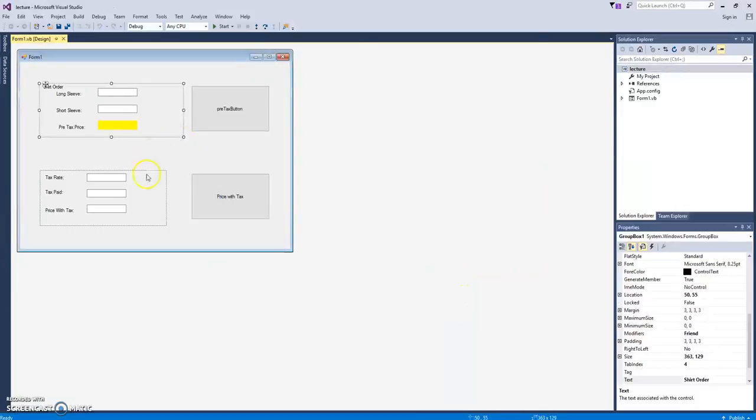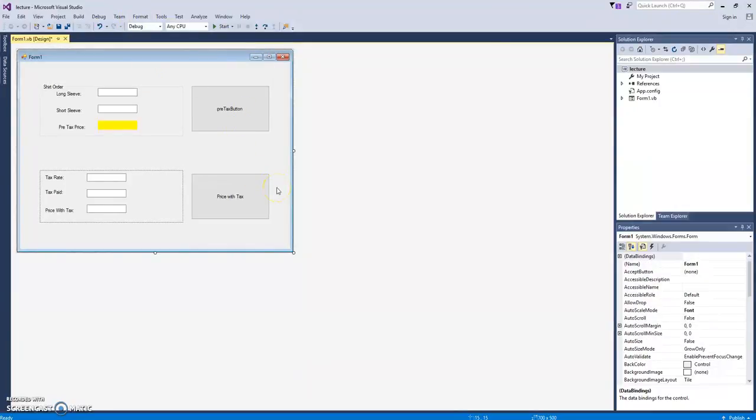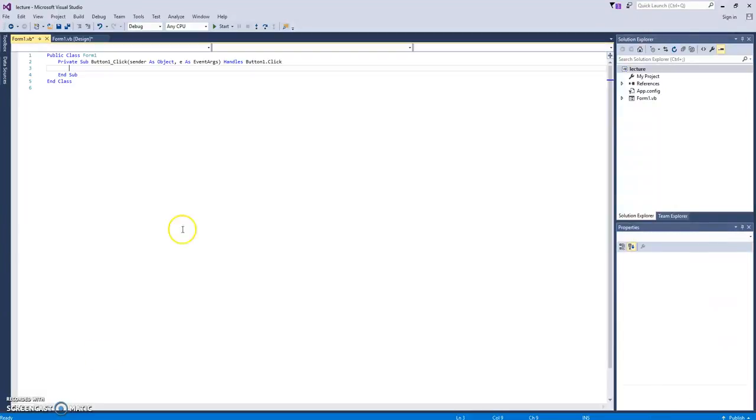So what I want to do is take both of these and go to Format, Make Same Size, both. Just so everything is sized up nice and evenly here. Okay, so we're not going to do anything fancy. We're just going to assume that the long sleeve price is, I don't know, $10 a shirt, and the short sleeve price is $5. So let's go ahead and do that.